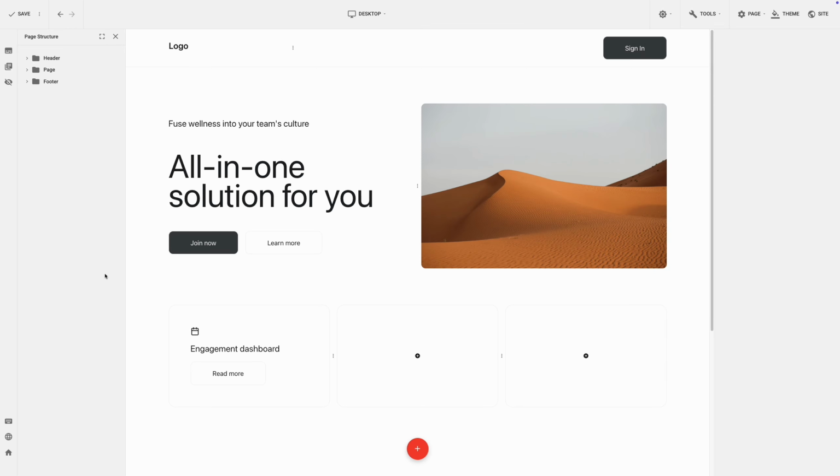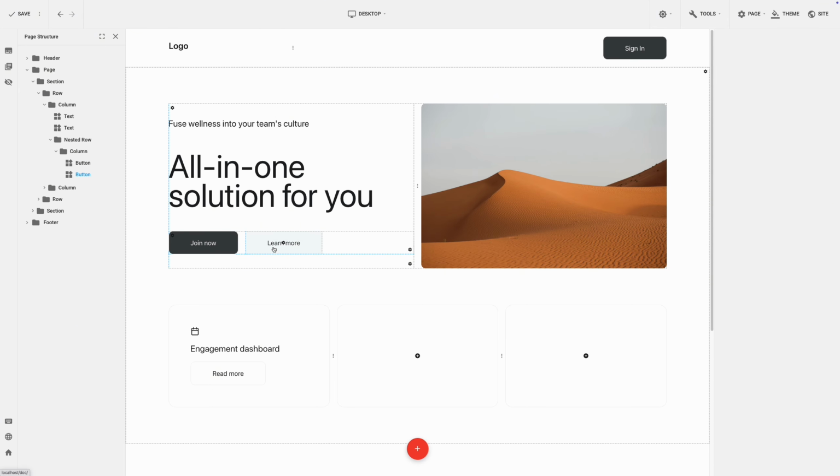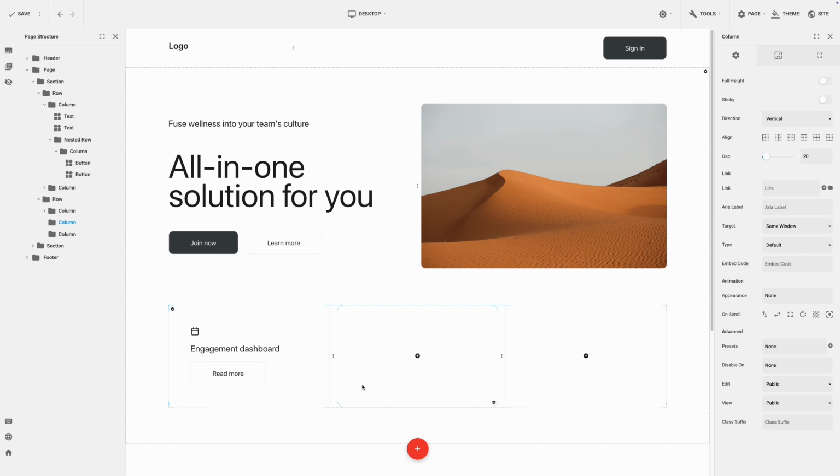Copy and paste are the foundation of page building. A large part of the editing workflow involves duplicating existing content instead of creating it from scratch. To copy an element, press Command-C. To paste it, press Command-V.